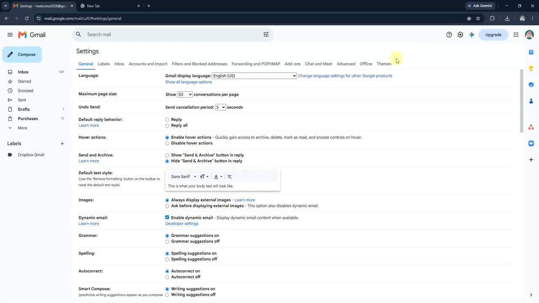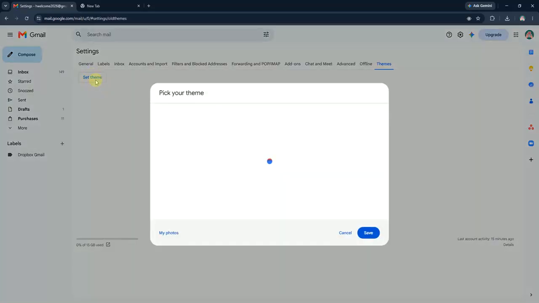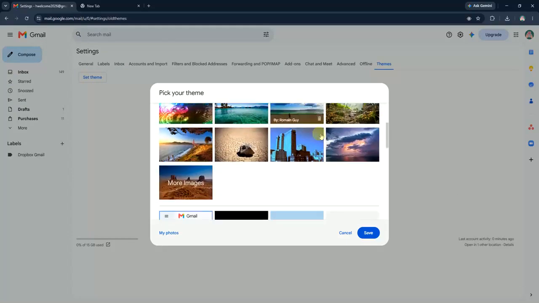In the settings menu, navigate to the Themes tab, which is usually located near the end of the options at the top. When you click on Themes, a new window will pop up with various theme options. Scroll down until you see the dark theme. Click on it to select it.